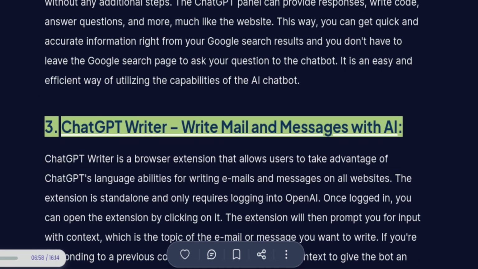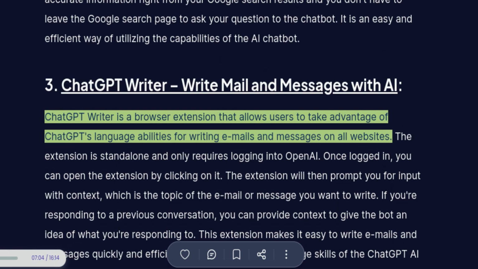3. ChatGPT Writer, write mail and messages with AI. ChatGPT Writer is a browser extension that allows users to take advantage of ChatGPT's language abilities for writing emails and messages on all websites.